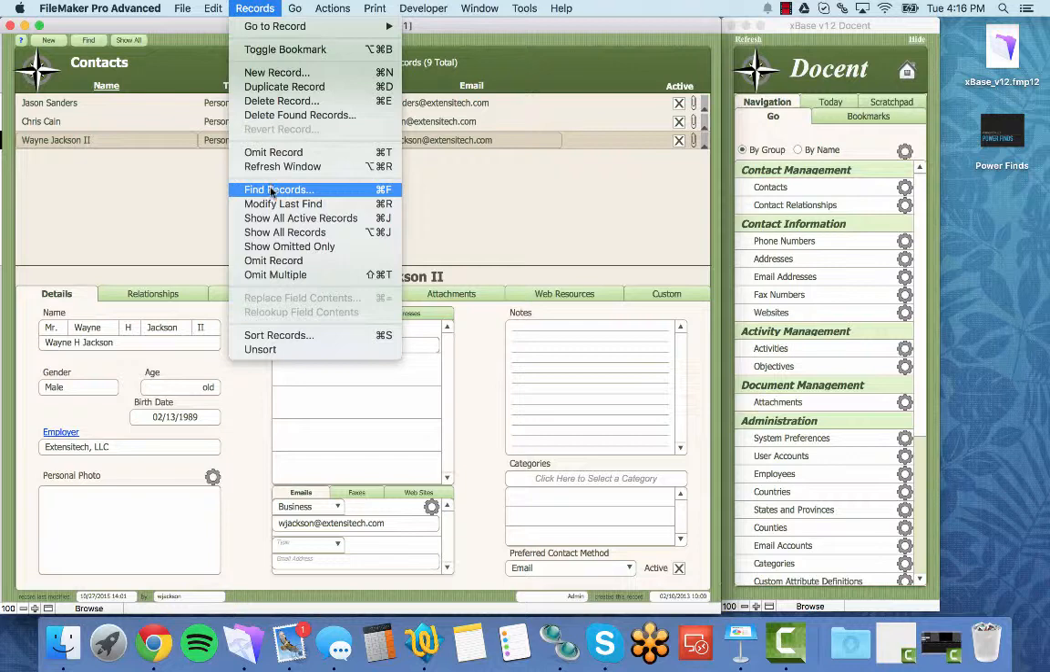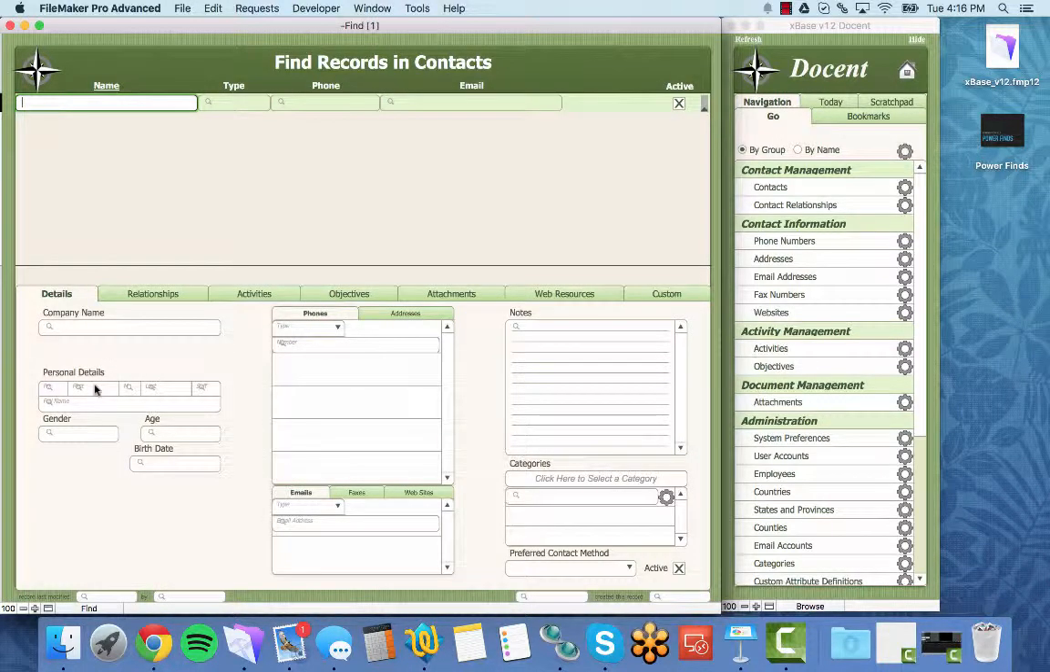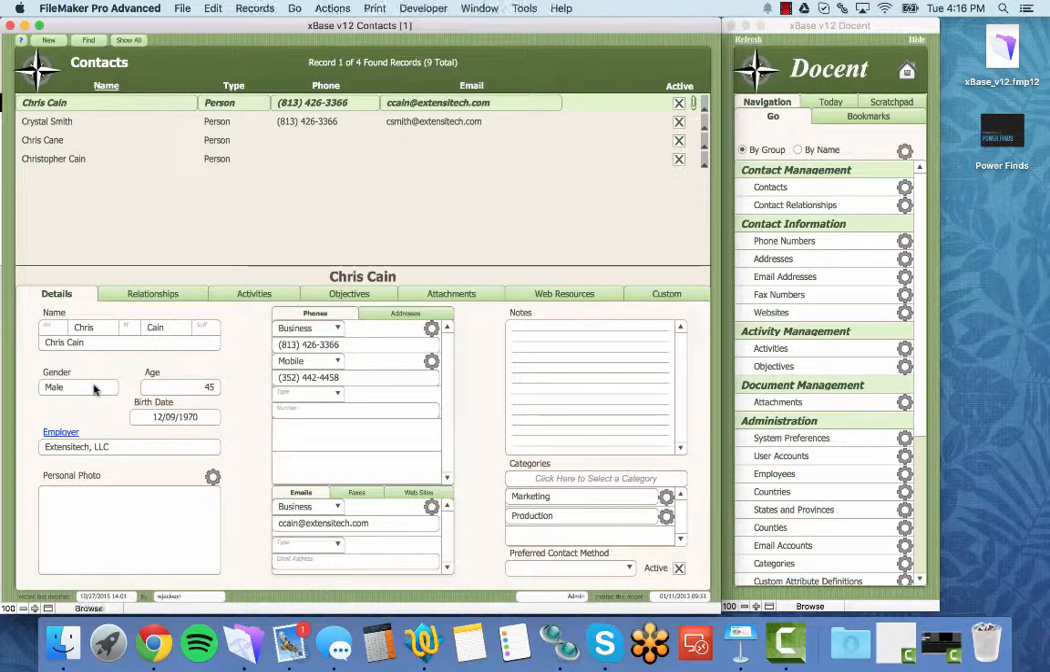But now let's go find records and put an asterisk after C in the first name field. We're going to find C asterisk. Hit enter. We find anybody who has a C and then something else, anything else, in the first name field.